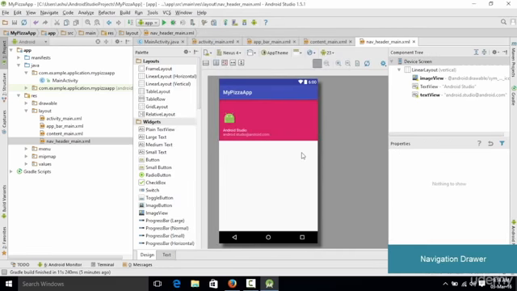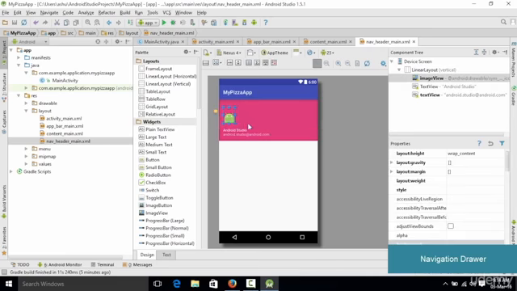Now the next thing we want to change here is this Android logo right here, and that is because this is a pizza application and we don't want the Android bot over here.